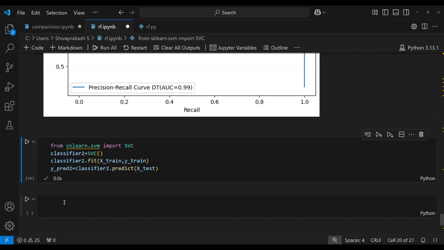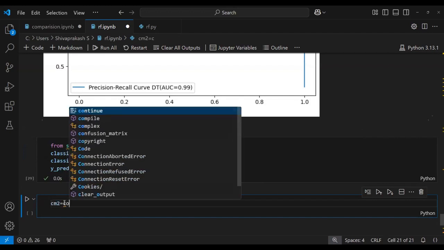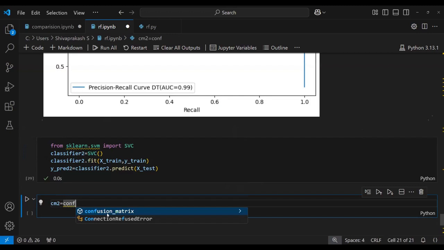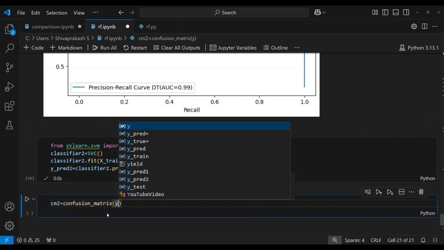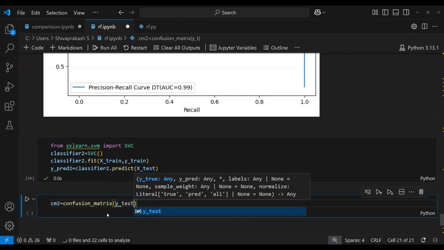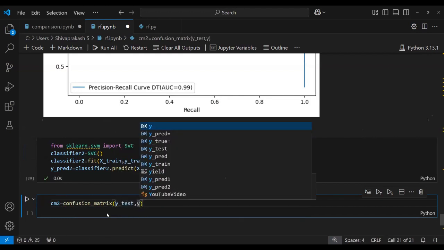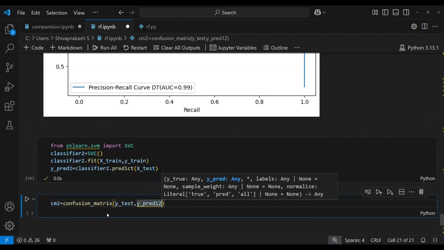Then again we need to take the confusion matrix for the SVC classifier. For the SVC classifier, again we need to generate the confusion matrix. So here I named it cm2. cm2 is equal to confusion_matrix of y_test, comma, y_pred.